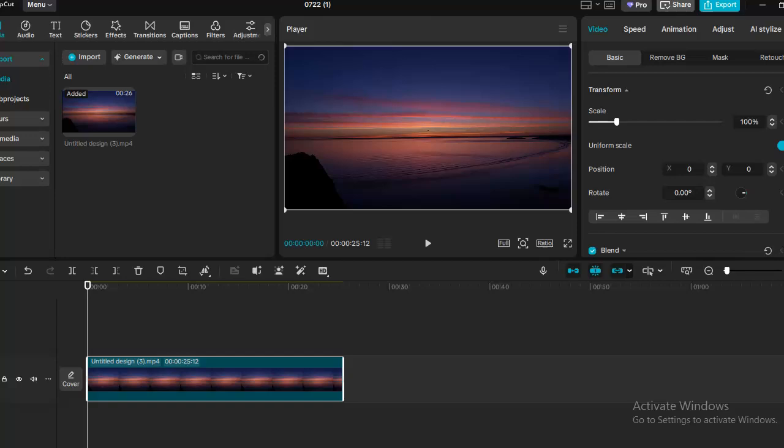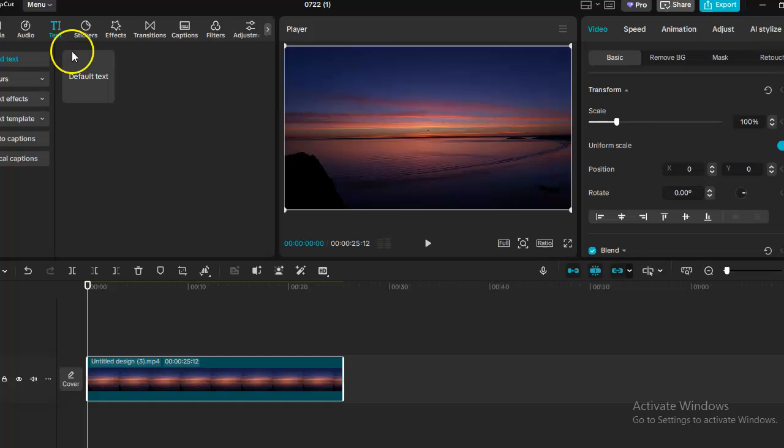Okay, how to make glowing text in CapCut PC. When you are in CapCut, first just add your video to the timeline and then click text. After that, click the plus icon.